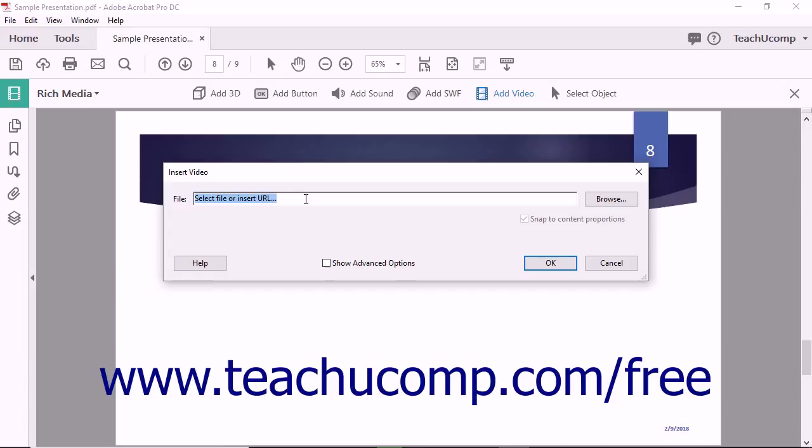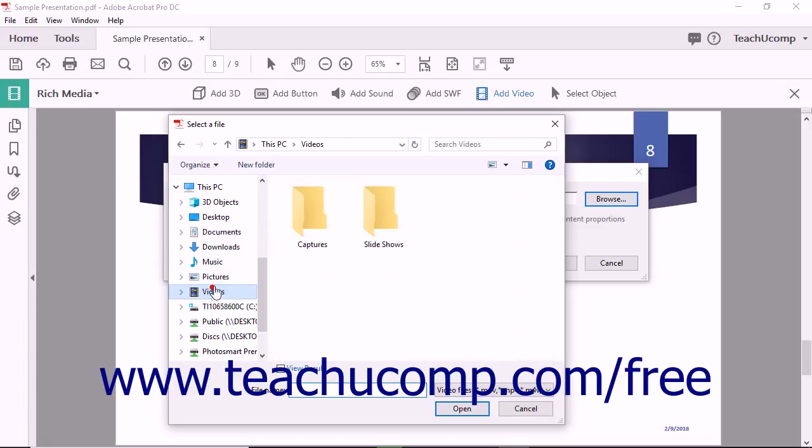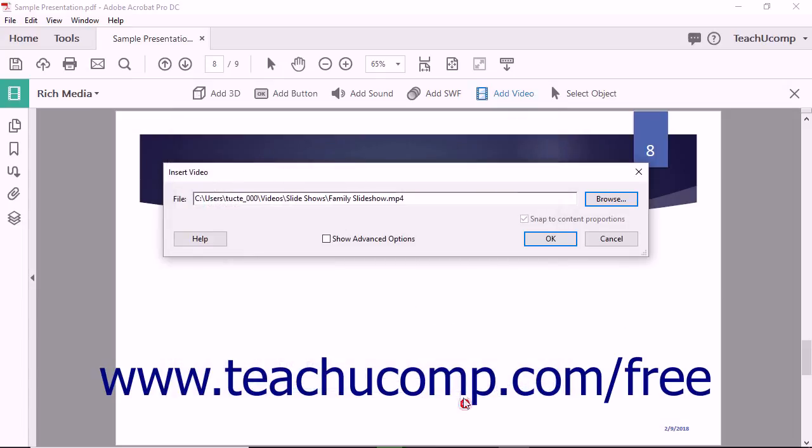You can enter a URL directly into the file field shown to play an online video. To insert a locally stored media file, instead click the Browse button to open the Select a File dialog box to find the media to add. When you find it, click it to select it and click the Open button in the Select a File dialog box. The name and pathway of the local media file then appears in the file field.